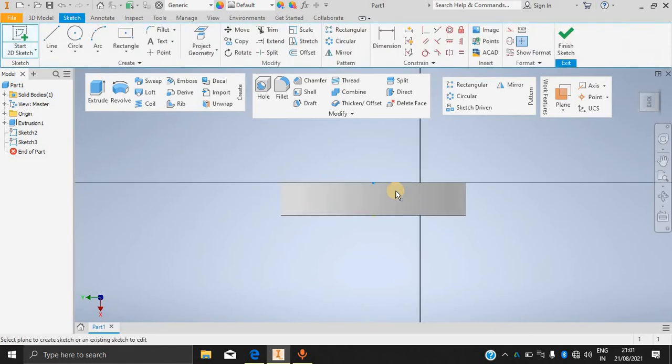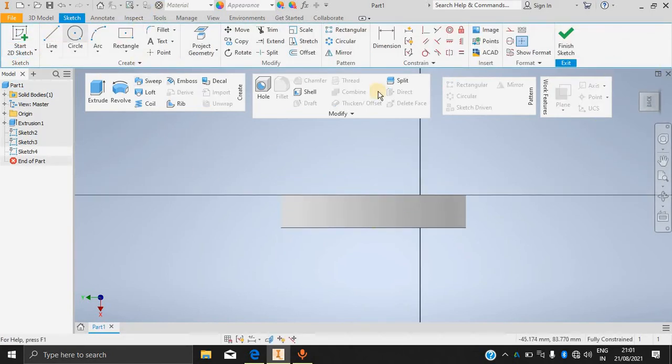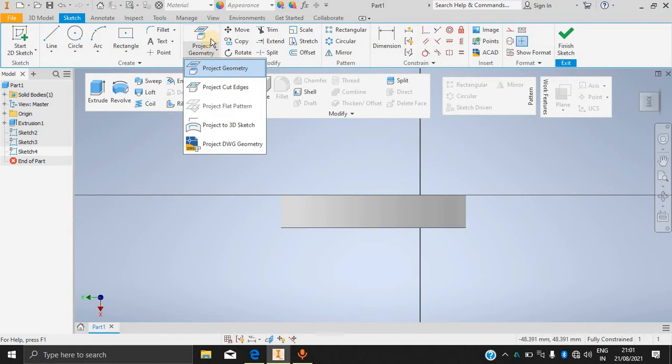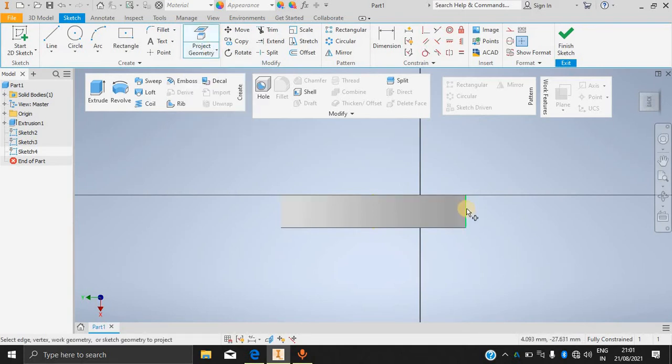So I'll start the sketch, I'll click on this face. Now I'm in the sketcher menu. Now I want this edge over here, you can see this edge. I click on this project geometry feature, I click on this edge. Now you can see it has become yellow. I click on this edge, this has also become yellow. Now I can maybe create a circle using this as a reference point.